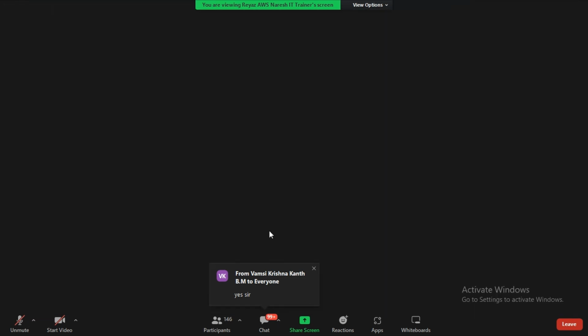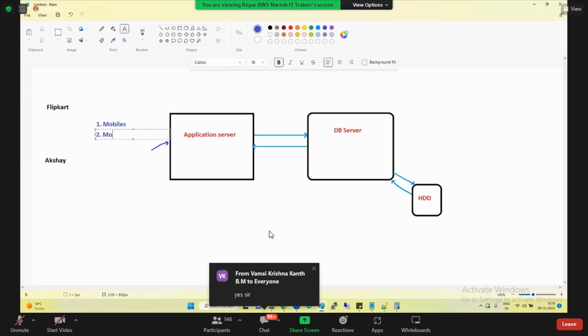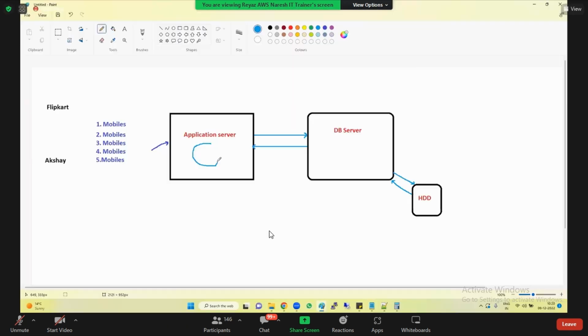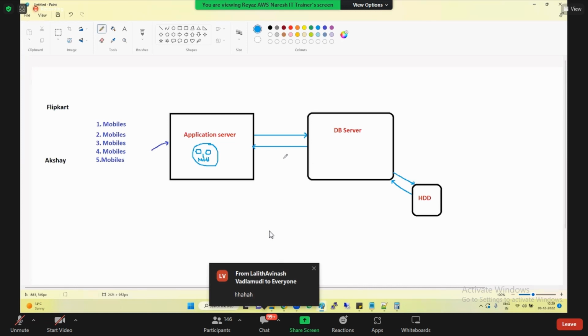So the first time he is asking that. Second time also he's asking the same data. Third time, fourth time, fifth time also he's asking the same data. Whenever he's asking the same data again and again, can you just imagine if there is a face for this application server, how does he put the face? Arey bhai, why are you asking the same data again and again? So he is in frustration mode. Because he's asking the same data again, the application server will go mad.